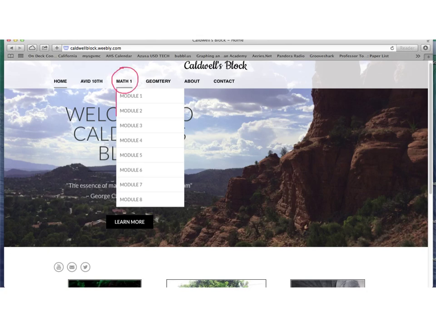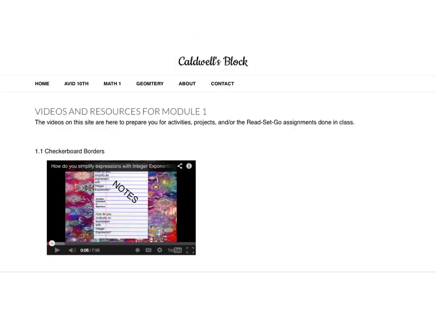And notice you'll have a drop-down menu with all the modules. Now, if you don't know what the homework assignment is, if you click on this Math Course 1, it will take you to the assignment page. But if you know that you're working for Module 1 or 2 or 3, you can click on that module. So we'll pretend that we're going to do Module 1 for the first start of class. Now, once you click on Module 1, you'll end up on this page.